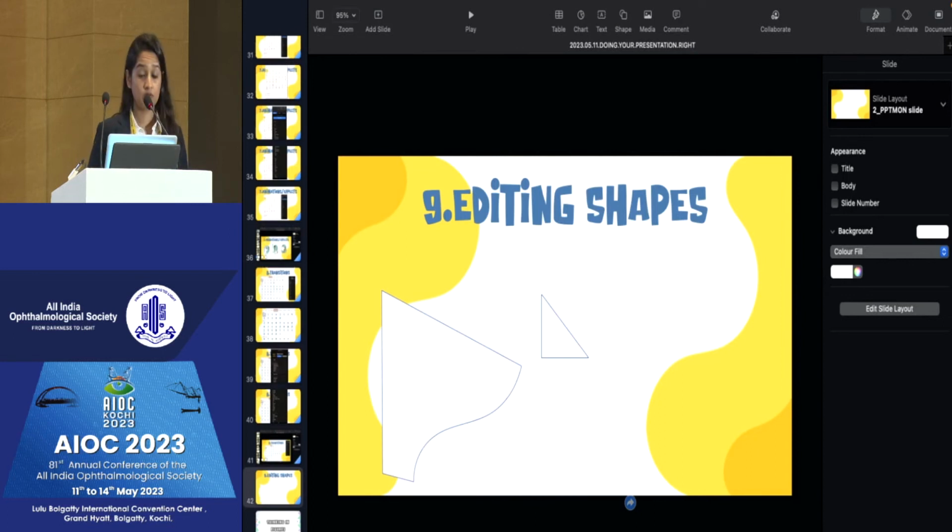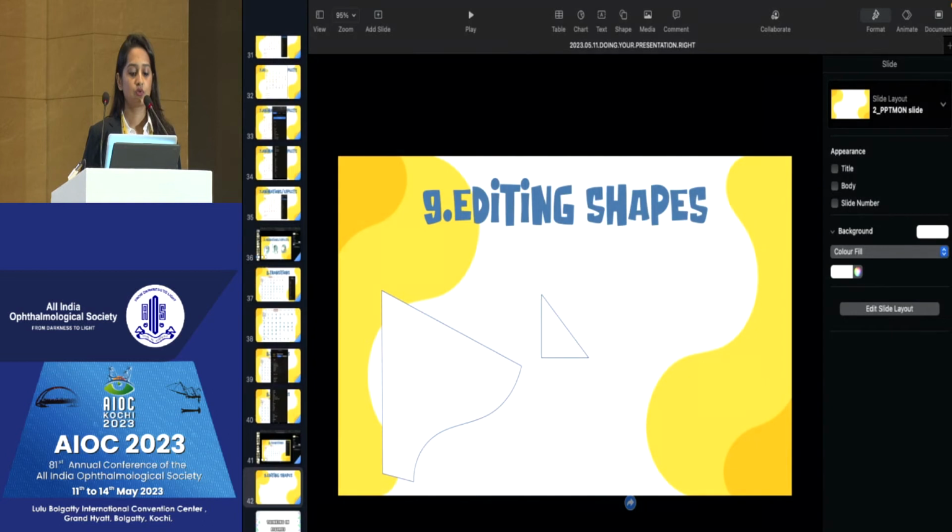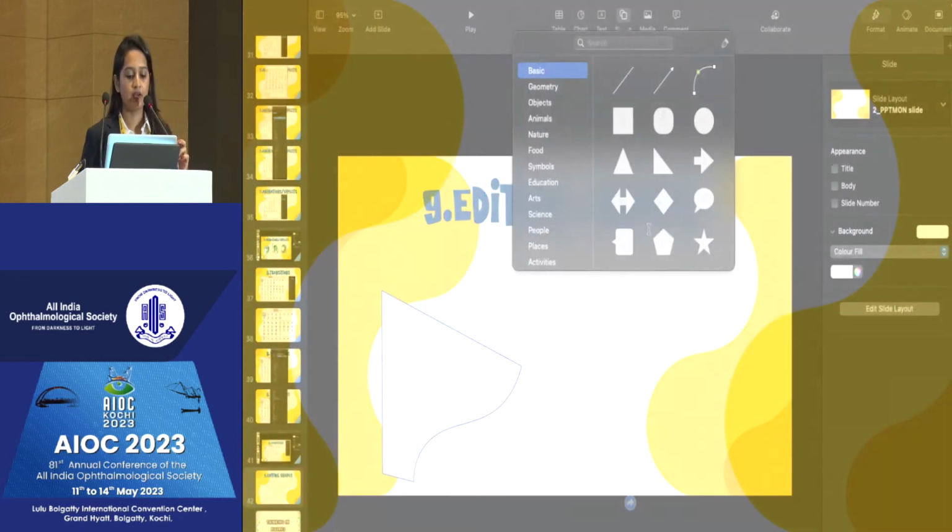Next, coming to the editing shapes. In this, mainly you want to build a design on the slide. So you can select any shape, and let's say we are using a triangle here.